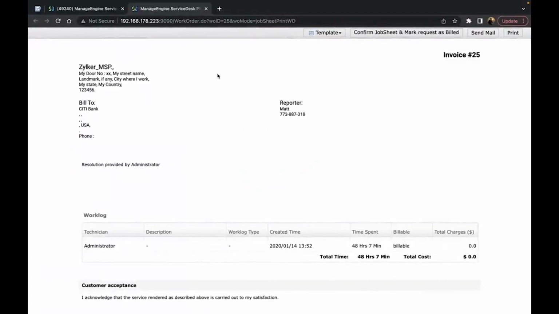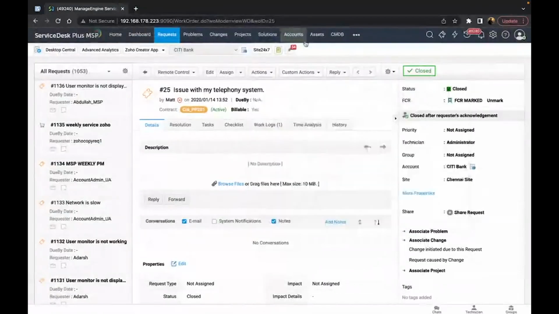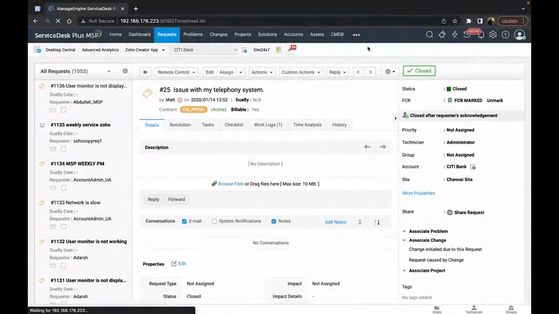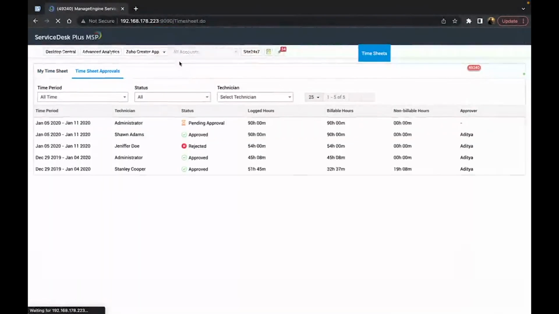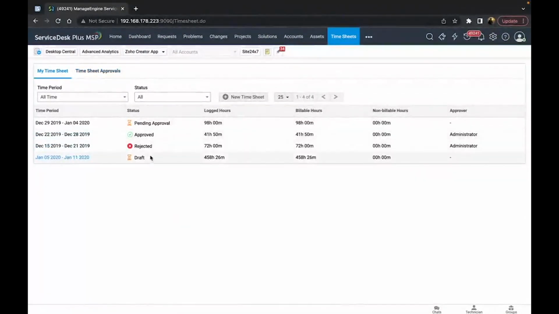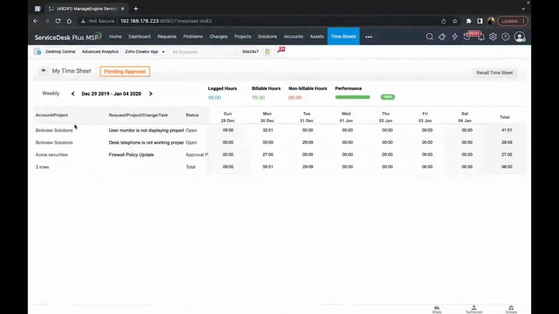So we do that in ServiceDesk Plus MSP with the help of timesheets. So in order to do that, on the top panel, you would be able to check out the timesheets tab. And once you click on the timesheets tab, you would be able to see this particular screen. In this screen, you'll have two options. You would either be able to check out the approvals and your own timesheets that you have submitted. So once, as a technician, you have added all the work logs in each ticket, you would be able to see that all those work log details are reflected here in this timesheet.